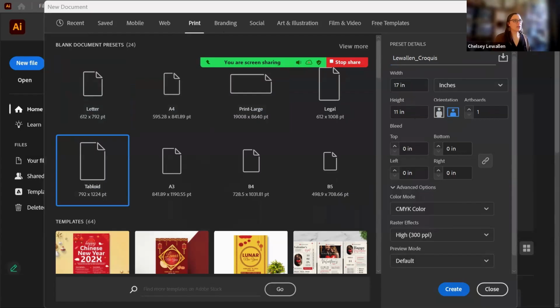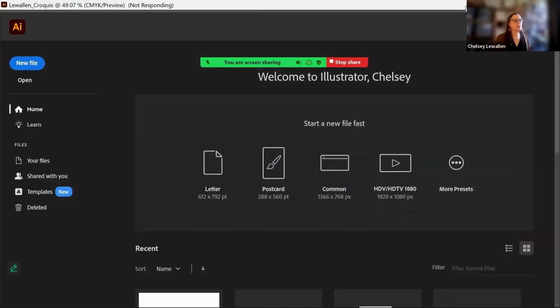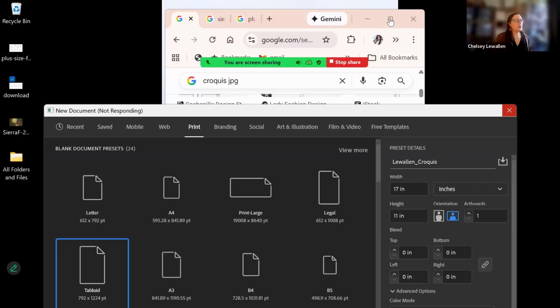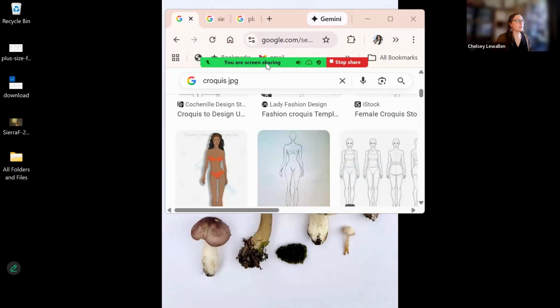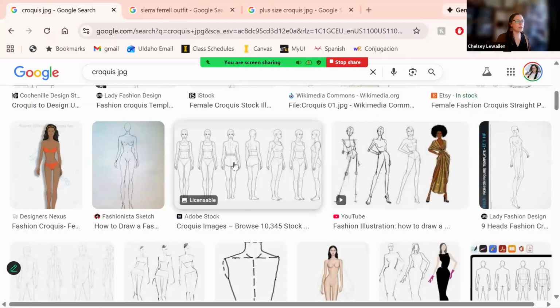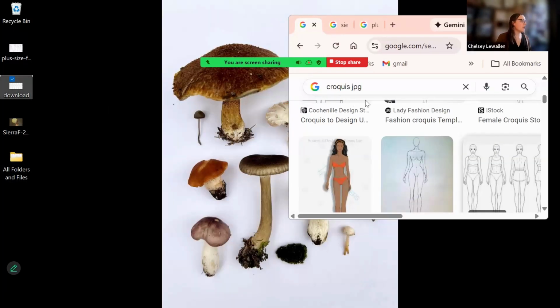While that's getting started, I also need to head over to a web browser in order to find three different image files. So the first image that I'm going to be looking for is just a straight-on croquis. This should be a croquis where I can see the full front of the body. So I typed in croquis JPEG to make sure that I'm getting JPEGs instead of WebP files. And then you take the file that you like, I'm going to choose this one, and you drag and drop it onto your desktop.